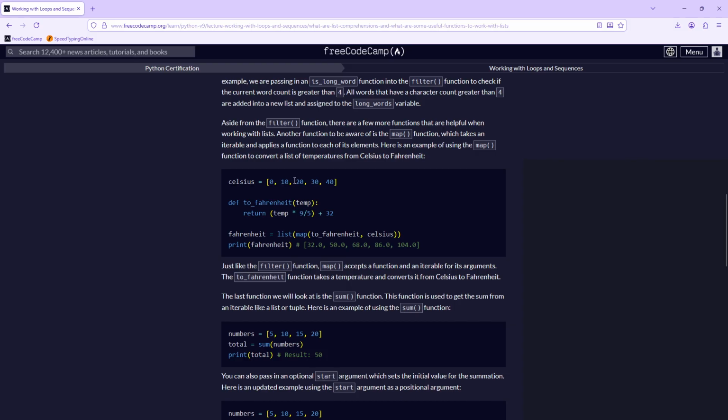0, 10, 20, 30, 40. To Fahrenheit temp, return temp times, oh yeah, 9 over 5 plus 32. Yeah, that's how you convert Celsius to Fahrenheit. List, map, to Fahrenheit, Celsius.